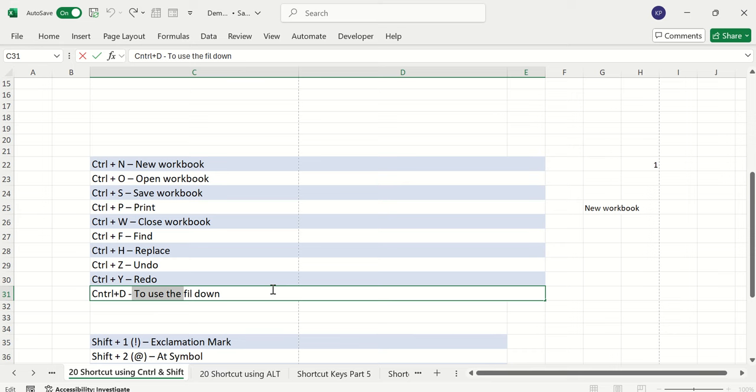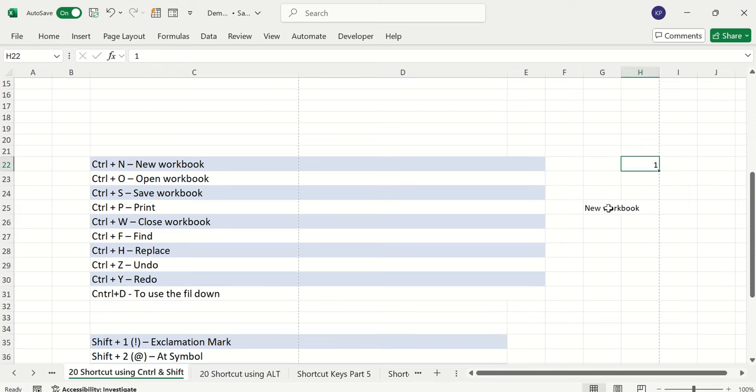For Control D, for example, I type 1. I want to fill the entire selected column. Just hold the Control key, drag it down, and press Control D. That's it. It will be filled by using Control D.